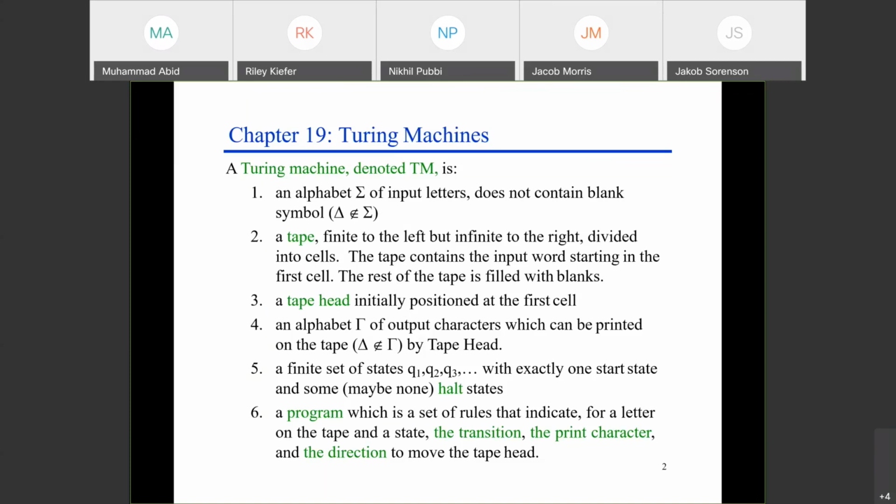Again, it has a set of summation. Summation is used for the input letters. So anything which is part of summation, you can use that as an input letter, and lambda should not be part of the summation. The blank symbol should not be part of that.